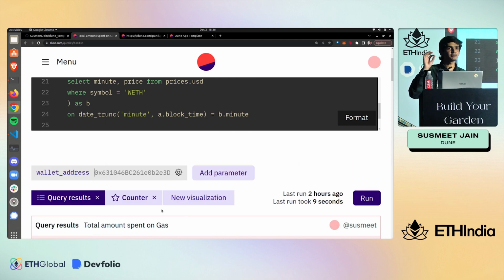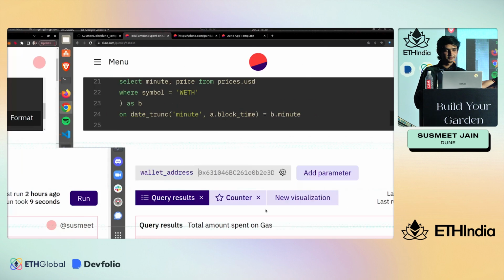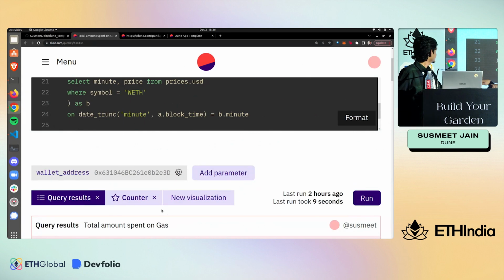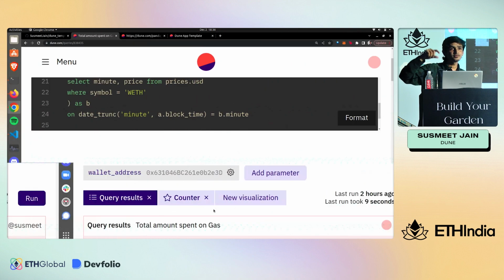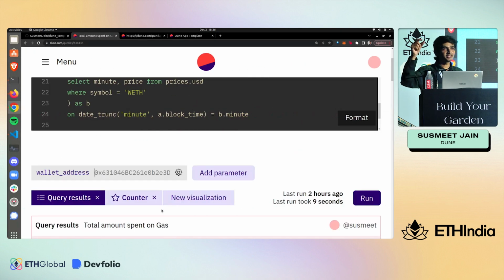The good part about the API is that you do not need to understand these queries. You do not need to understand SQL. All this work has been done by a community. You take the query ID, you get that data on an API endpoint, just like that. So all the work that has been done by the community, you get access to it and build interfaces on top of it with the API.